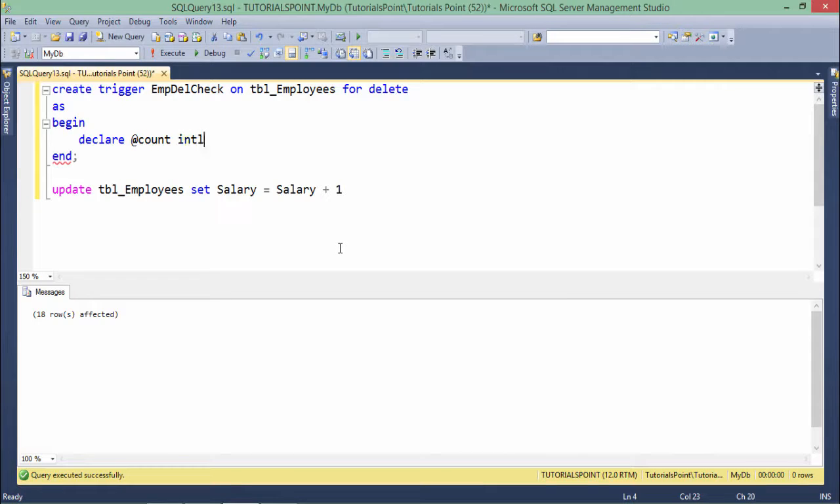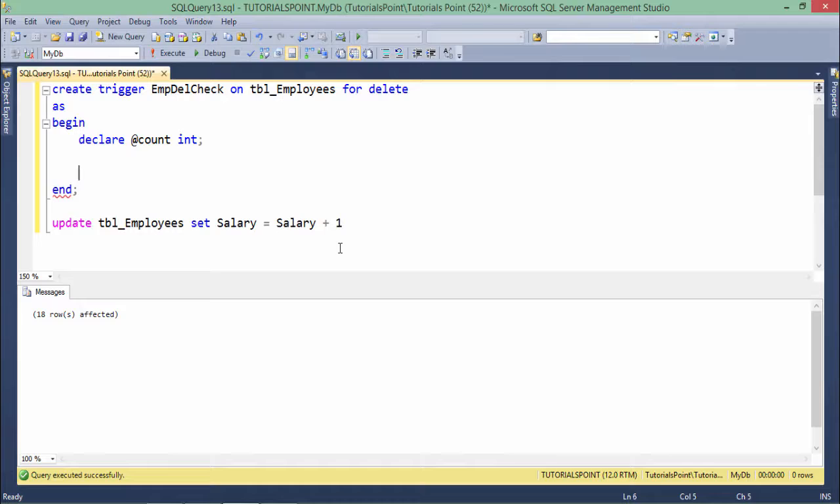@count as integer. Now what I'll do is I'll say select @count is equal to count(*) from deleted. So as I said, whichever records are getting modified, only those data will be here in this deleted table or inserted table. Since we are deleting now, I'll query the deleted table. Now if one record is getting deleted, only one record would be there in the count. If more than one, that particular value will be here in this count variable.